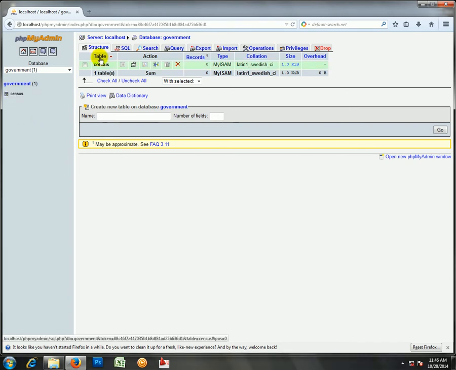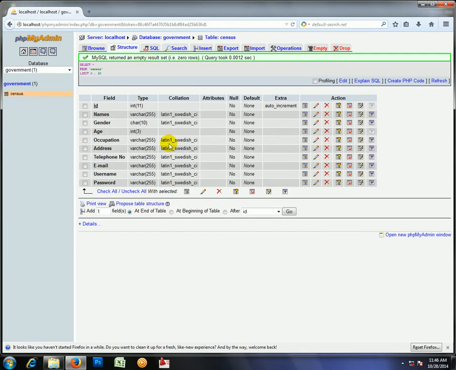You either click on it from here or you click on it from here. Look at the table here. Once you click on it, just select browse. Or you click on it directly from here. Then it loads up. Now what if I want to start inserting data inside it? Very simple. All you have to do is click insert from here.